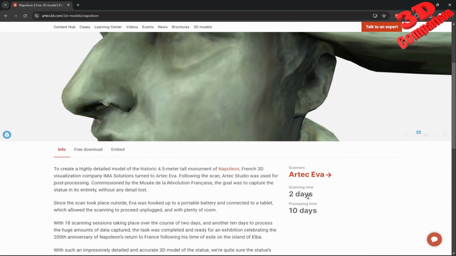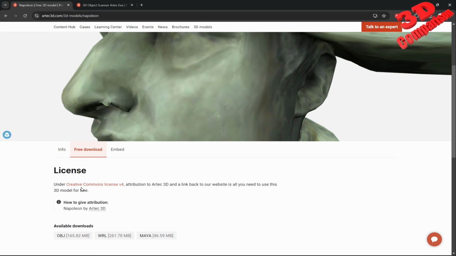Now, this has been scanned using Artec EVA. This is now a legacy 3D scanner. We see the scanning time was 2 days and the processing time 10 days. This model is available under the Creative Commons license, and I will leave a link in the video description. I have downloaded the OBJ file, so you don't need to register. You can just click on download and that will start the download.